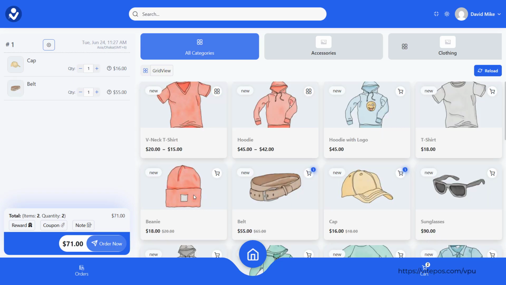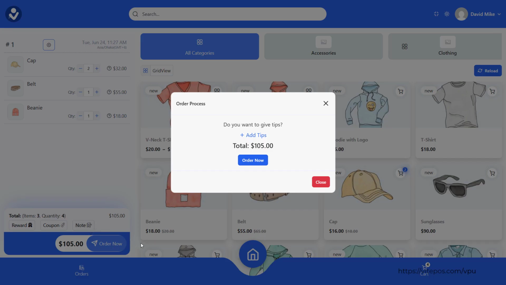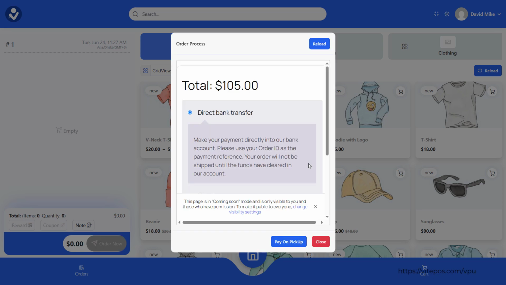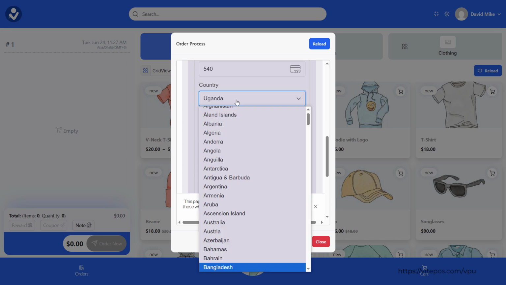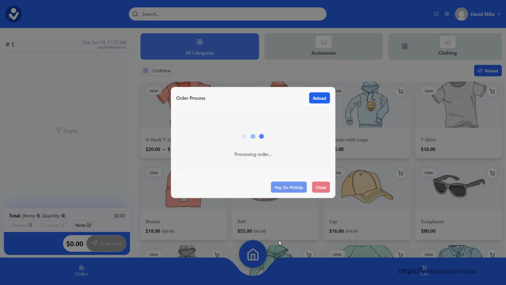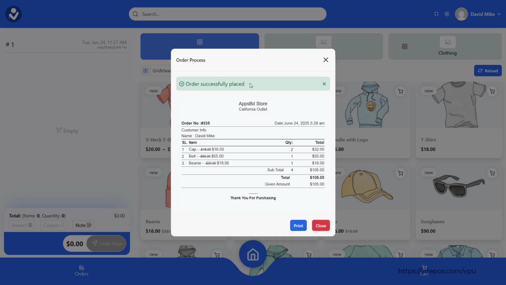After logging in, select a few products, click on the Order Now button to begin, choose credit or debit card as the payment method, fill in the required details, and once everything is completed, place the order. As you can see, the order was placed successfully using the WooCommerce payment gateway.